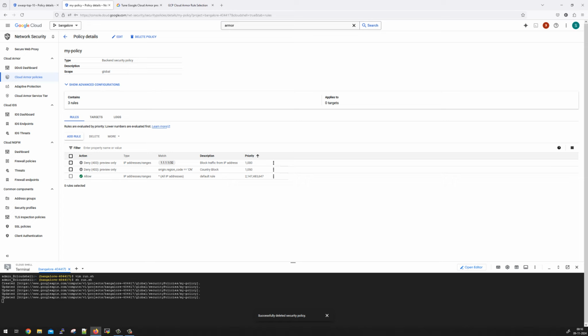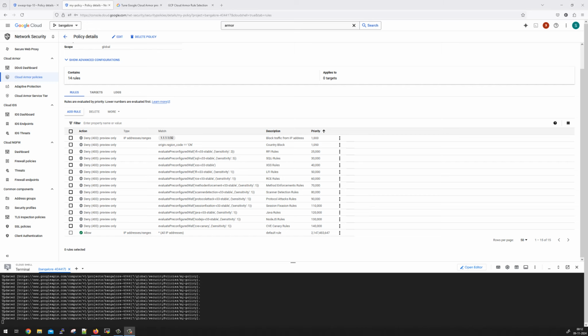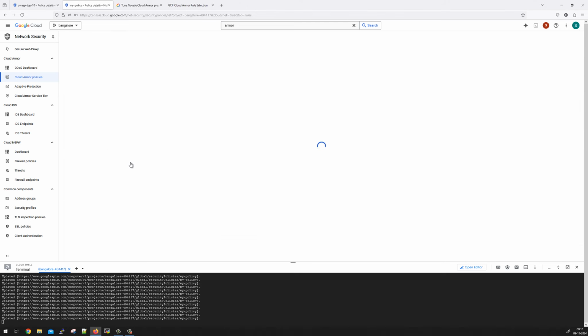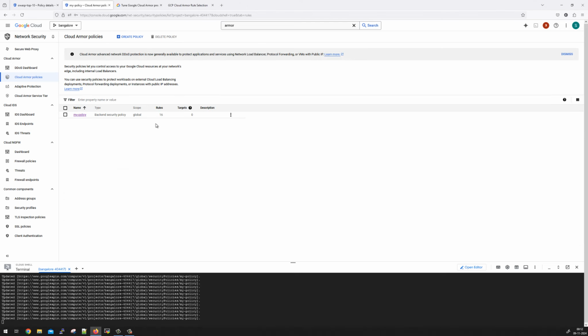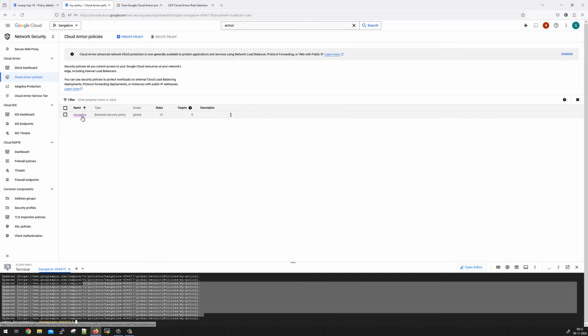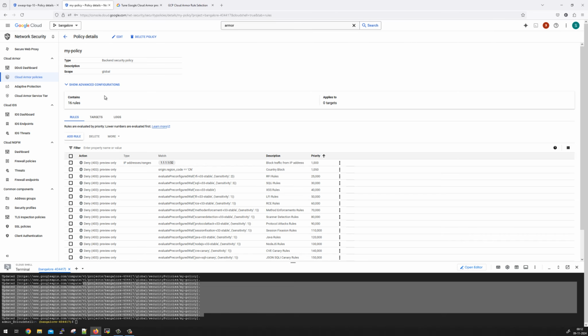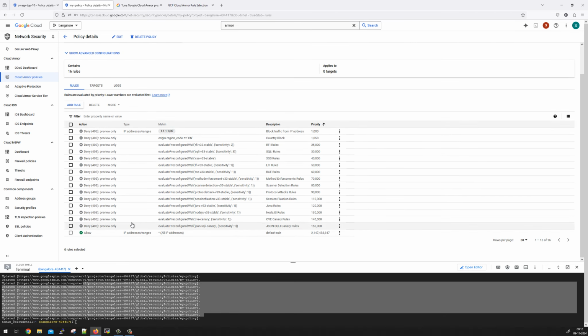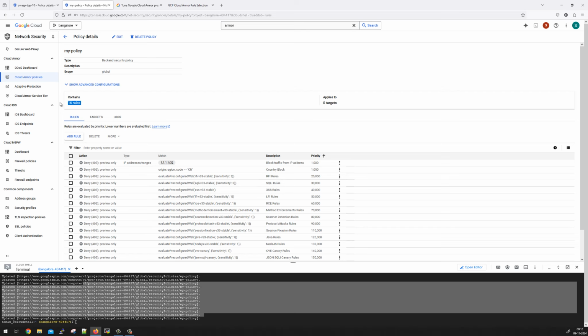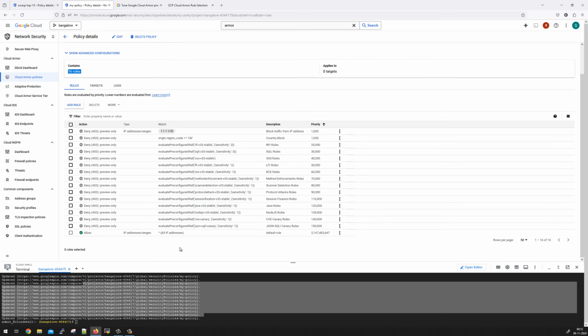I will just pause the recording and will resume once all the rules are created. Now the script is about to complete the execution. It has created multiple rules inside the policy that we have selected. We can see that it has completed the execution, and the total number of rules created inside this policy is 16. The last one is, of course, allowing the traffic to go back to the origin.